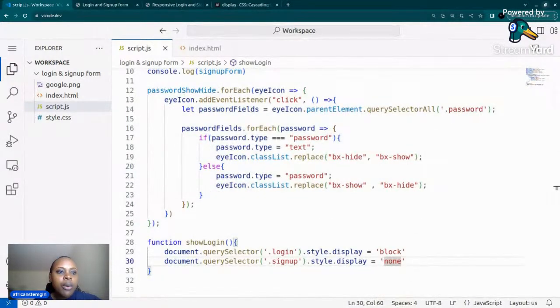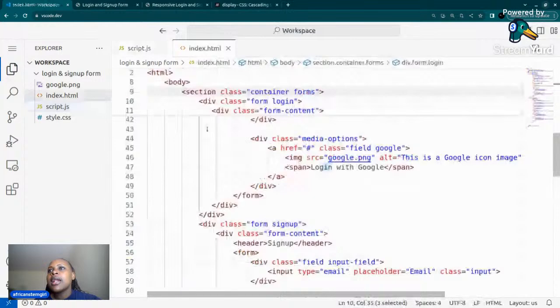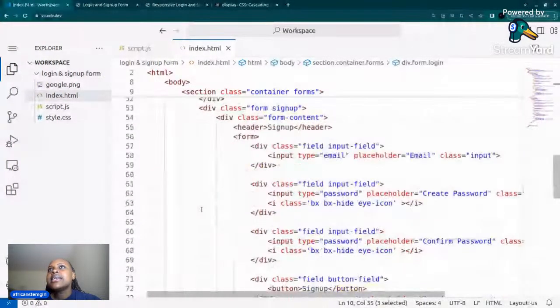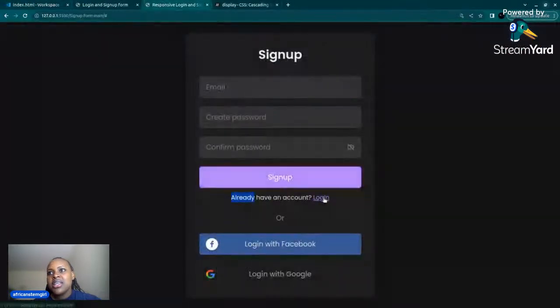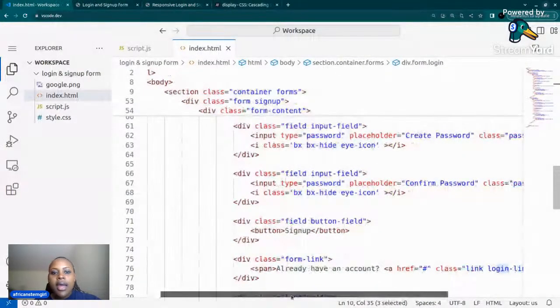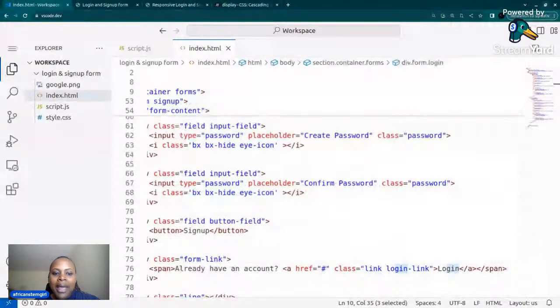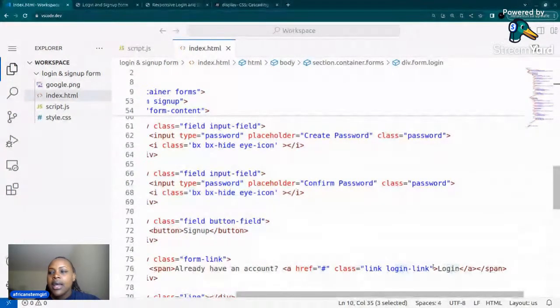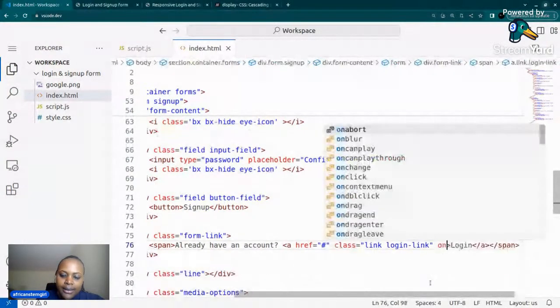So we'll come to our HTML. We want to show the login page, so I'll go to the sign up form, where that link is, where the word login is, where it's written already have an account. This is where I am going to add my event listener so that I can add that function successfully. So here we have the login link, and we'll say onclick.